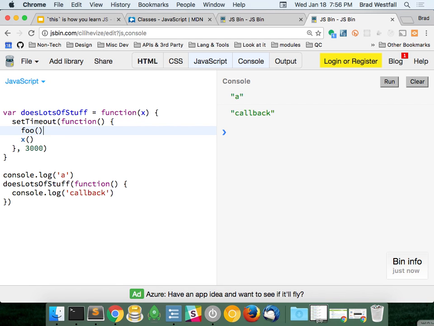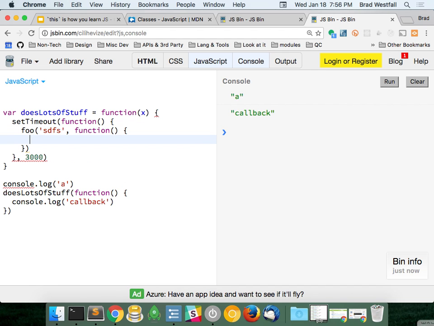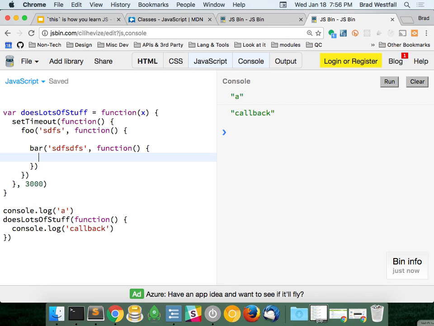Okay. Let me ask you this. What if you wanted to do foo, and then foo takes an argument, and then foo has a callback function, and then inside of foo you want to do bar, and bar does stuff, and then it has a callback function. This is what's known as several things. It's what's known as callback hell.